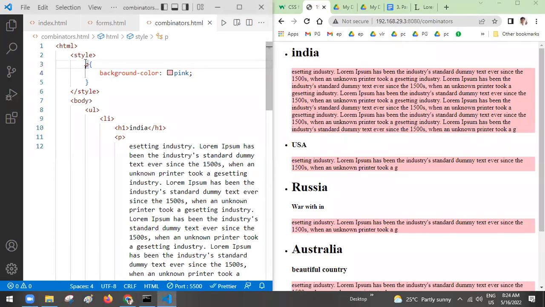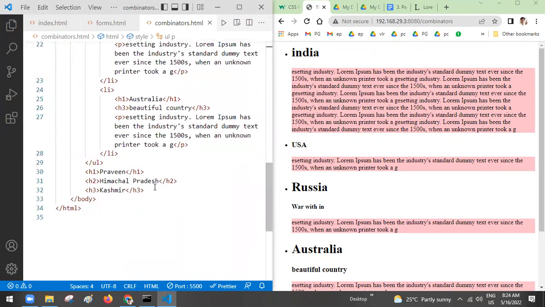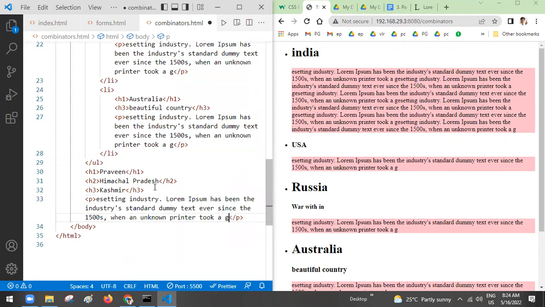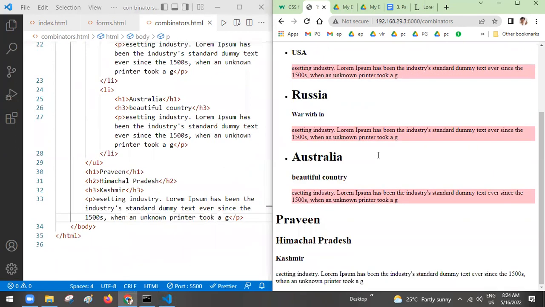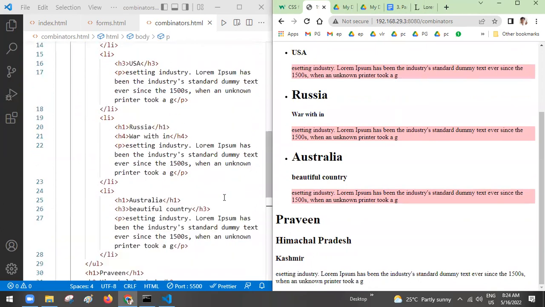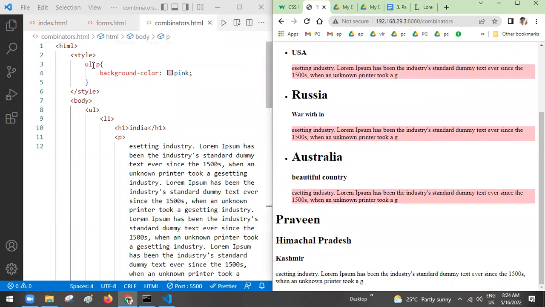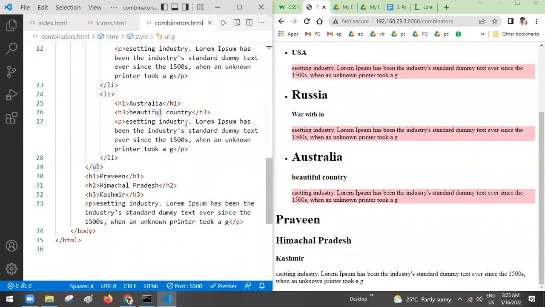What happens if I say UL space P? Okay, all the paragraphs under UL only. Let me create one more paragraph here. This particular paragraph is not inside the UL, so that is not selected. Can you observe this? UL space P is applying the pink color background only to the paragraphs which are inside the UL.